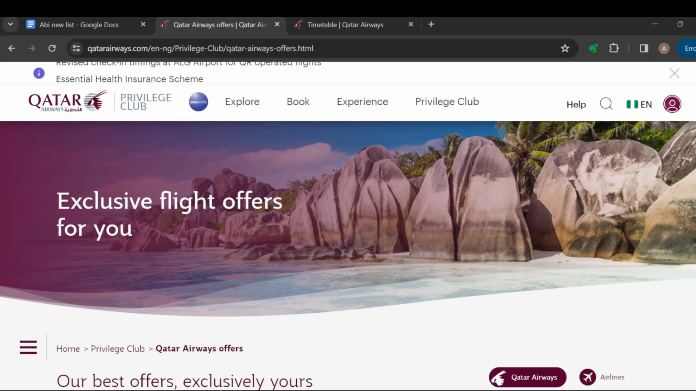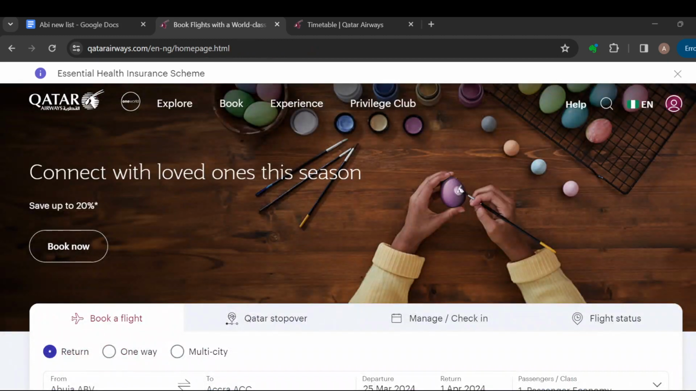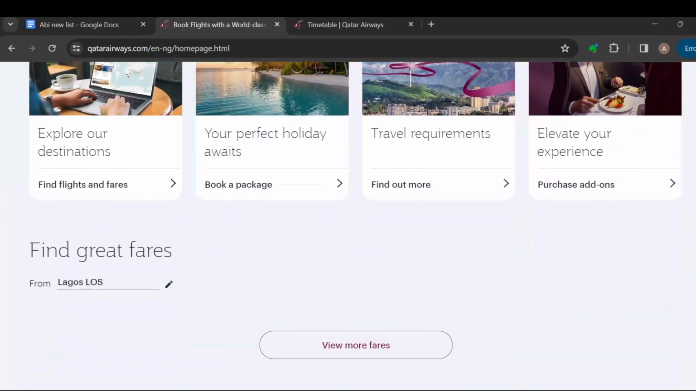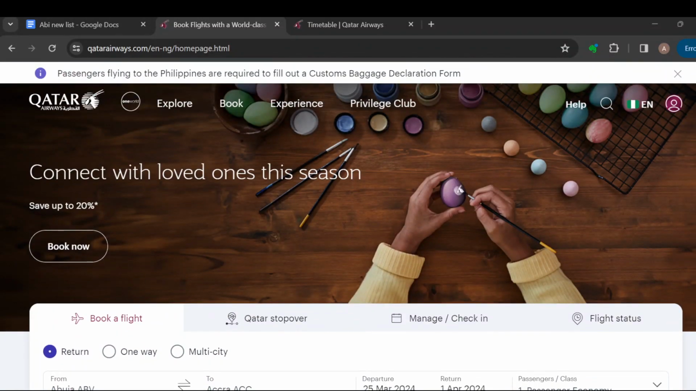The first step is signing into your Qatar Airways account, just like I have done here. So once you're signed in and you're brought to the home page, you can see your Qatar Airways logo by the top left corner. You can see Explore, Book, Experience, Privilege Club, and then you can see Book a Flight, etc. So to upgrade offers such as your seats on Qatar Airways, you can do this when you manage your booking or you check in online.